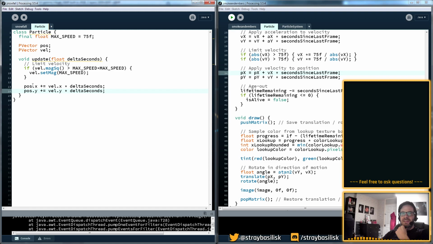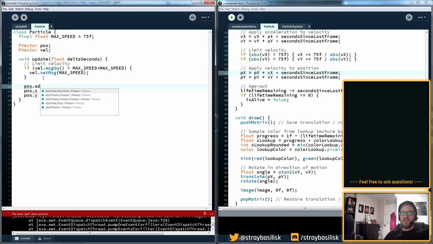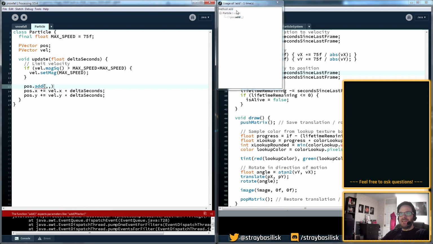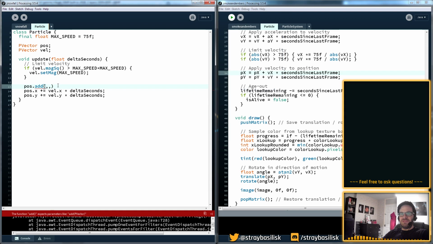So what am I doing here? You may wonder why I'm doing this component by component. I could have just said pos.add. The reason I don't want to do this is because it will create a new vector object internally, I imagine. We'd have to do pos is equal to pos.add vel, something like that.